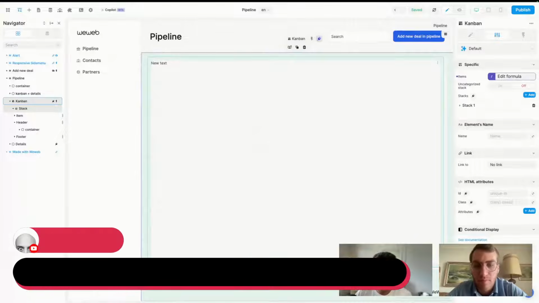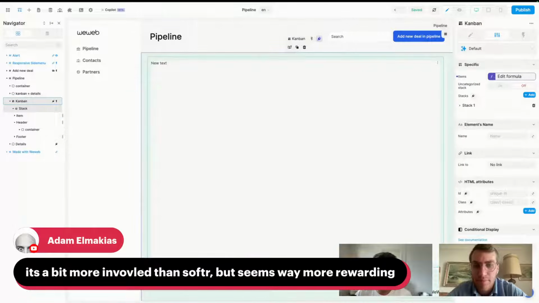We've got a remark from Adam. It's a bit more involved than other software, but seems way more rewarding. Some people compare us to such software, and we don't see ourselves as competitors, because those tools are basically tools where you have pre-generated sets of elements that you use to create a website or a small web app.